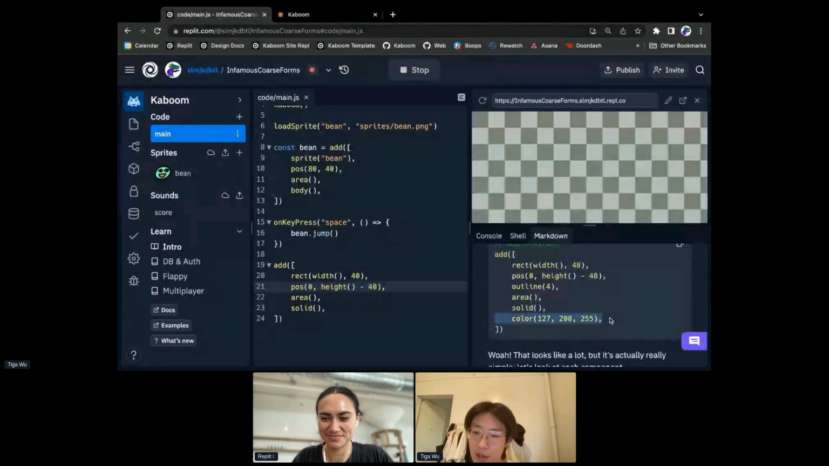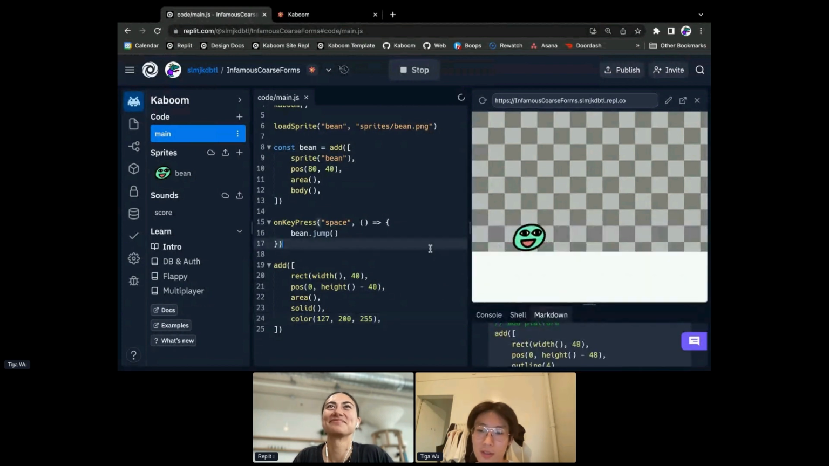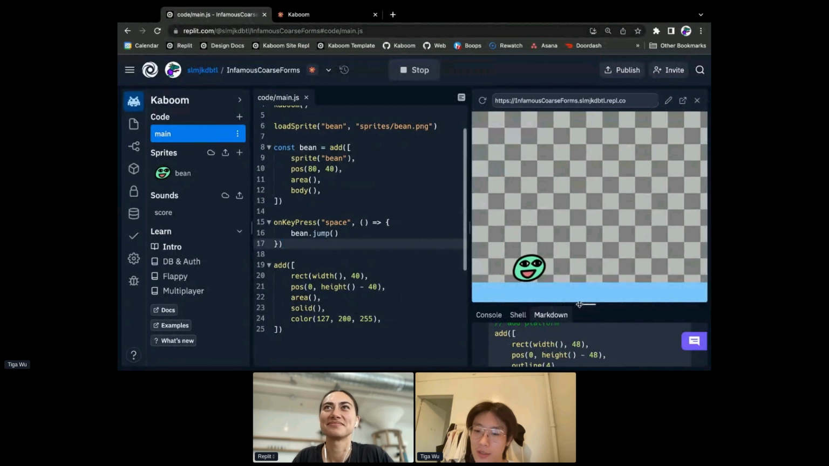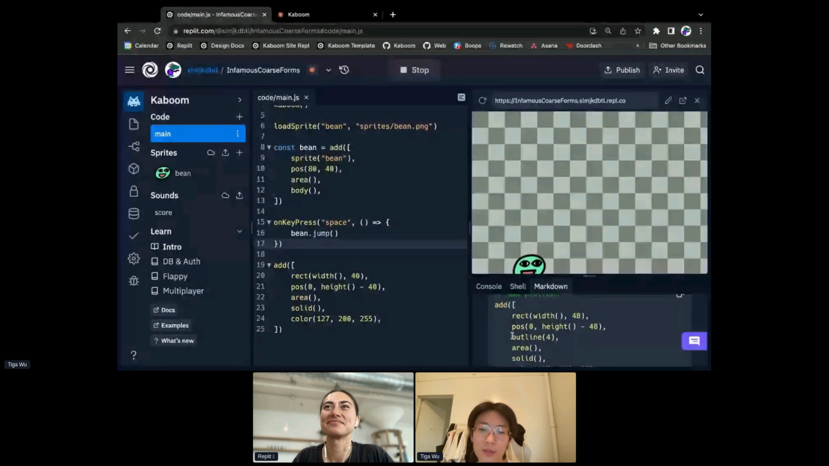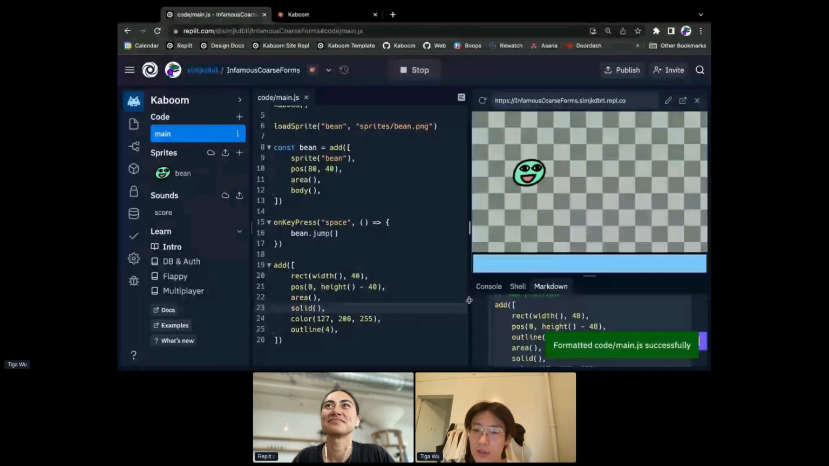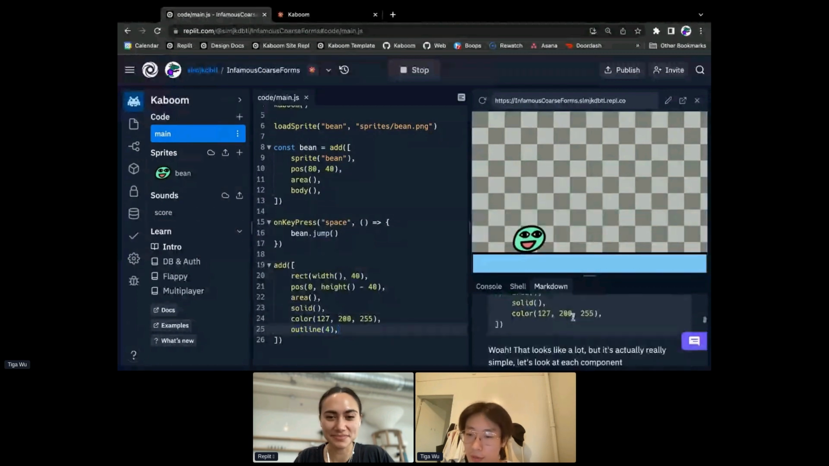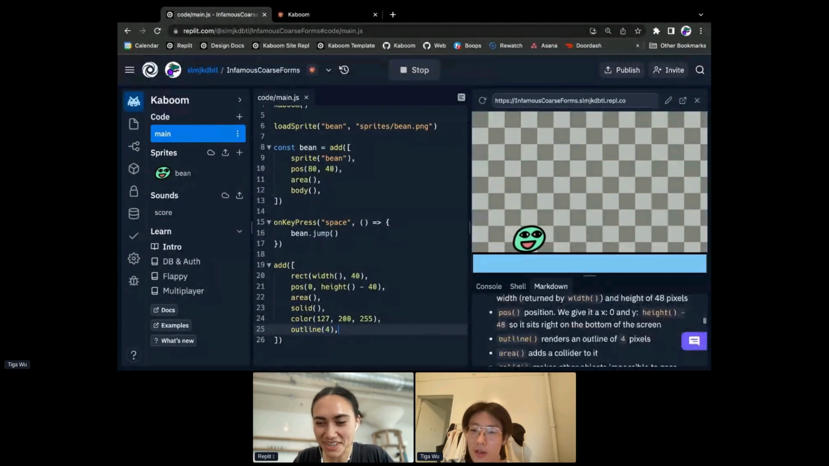Okay, so we also have a color component which adds a color to the game object. Let's see what this does. It gives it a blue platform, which is really nice. And I also want to give it the outline, so we have the same visual look as Bean here, which also has the outline. Yep, we got the outline here. Okay, so we have a platform here.